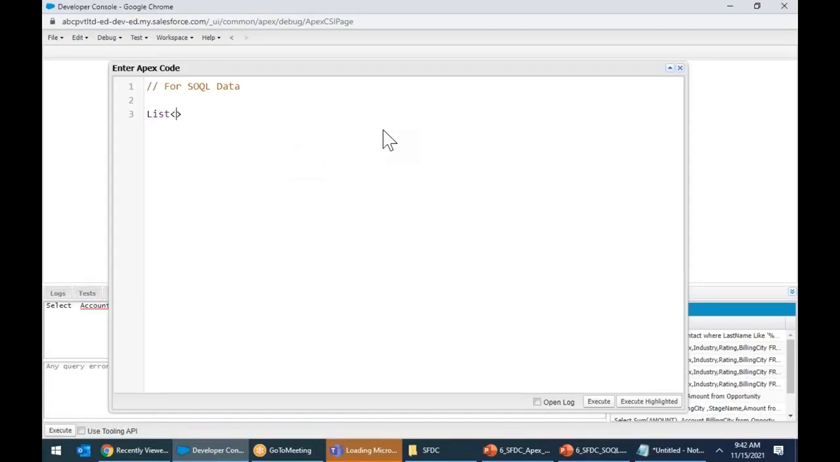List of Account, AL, list is equals to, here you write a SQL statement in a square bracket. Select Id, name. We want anything else? No. From Account table where name is equals to Amazon. If I run this, all the Amazon, if there are 20, if there are 10, all 10 will be put in this AL because AL is the list.